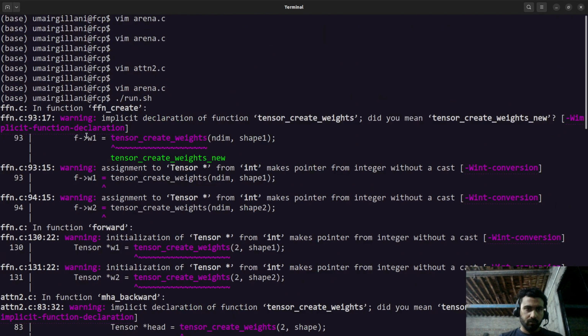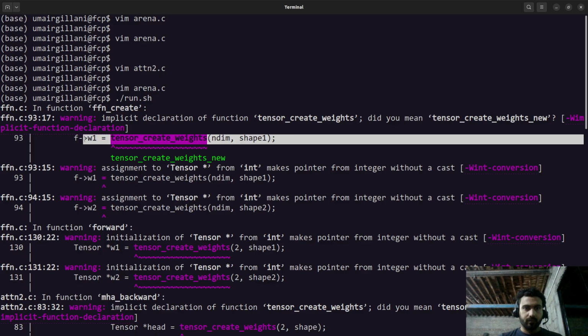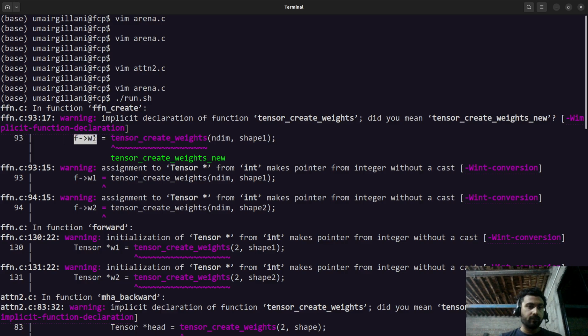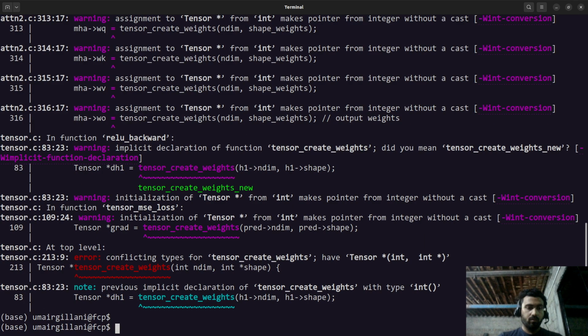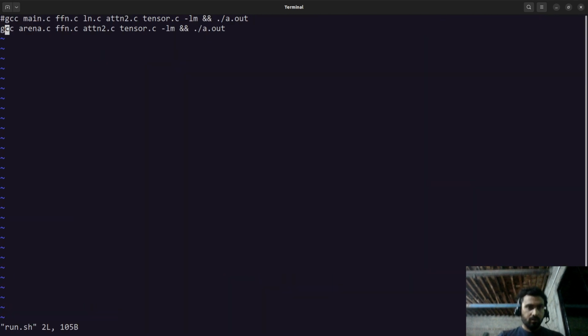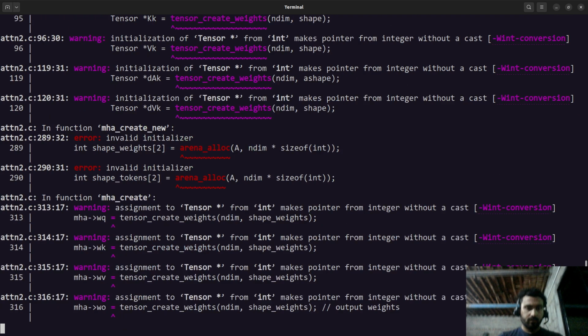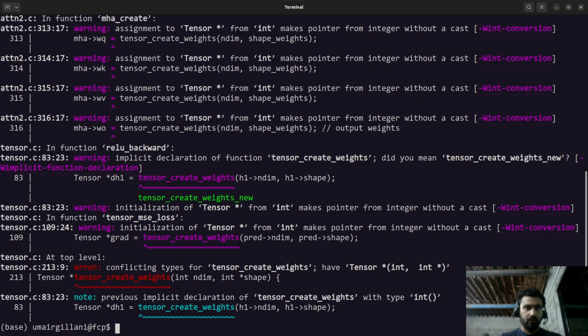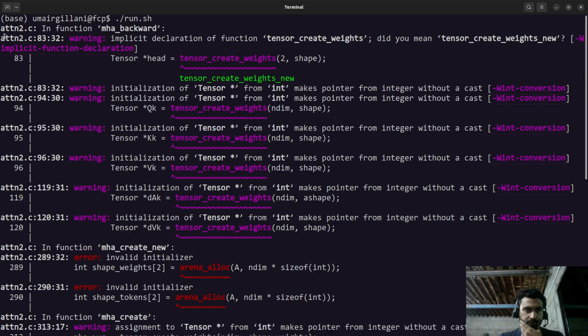Something is wrong. We're receiving tons of warnings, but these are not relevant files from which we're receiving. So this is from ffn.c, and we need to somehow not include this file for now, at least, right? In order to get the actual errors. Attention to tensor create weights, it should be new. Yeah.